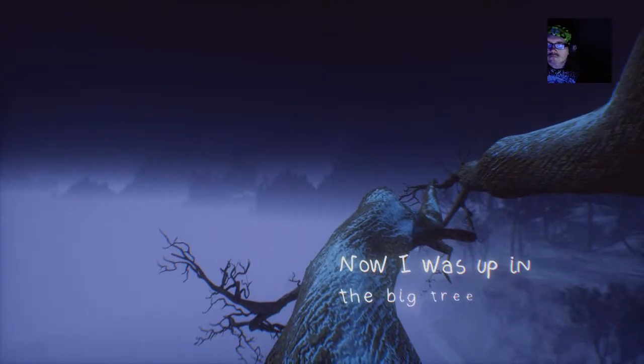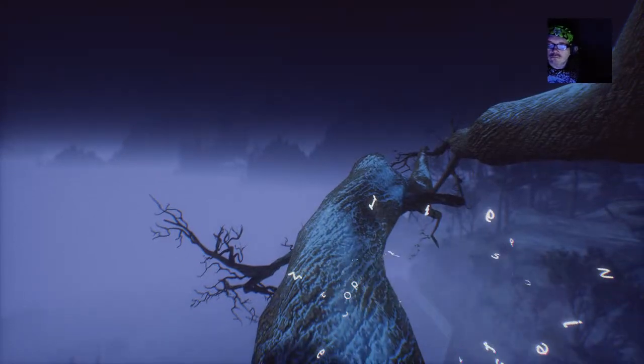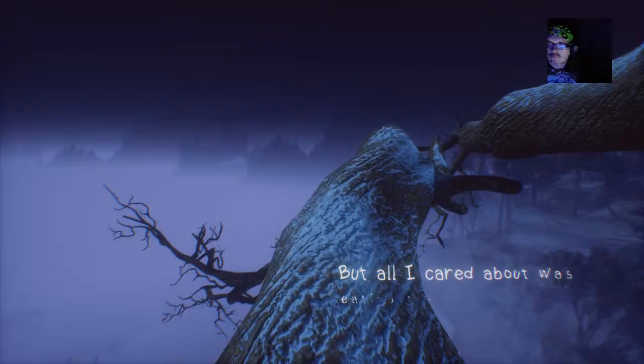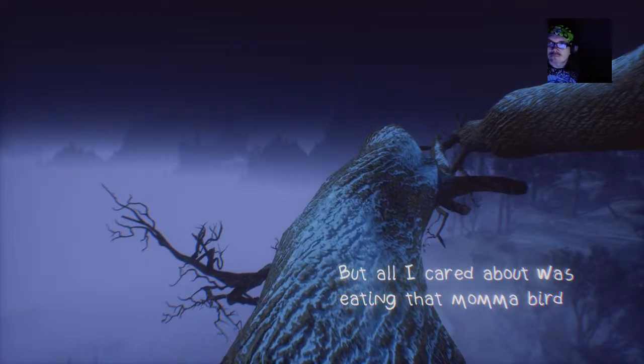Now I was up in the big tree. I promised Dad I wouldn't climb it anymore. All I cared about was eating that mama bird.